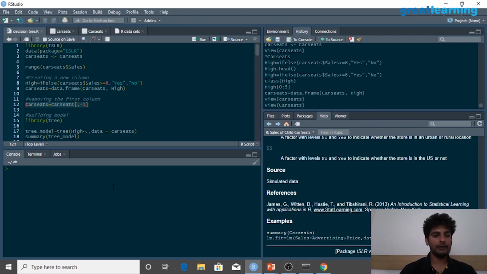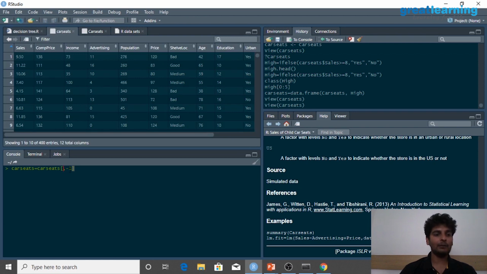So let me copy this and paste it over here. What I'm basically doing is selecting all of the rows from this car seats data set, and I am also selecting all of the columns except the first column. That is why I put in -1 over here. So when I put in -1, I'll be getting all of the columns except the first column, and I am storing the result back to the same data set.